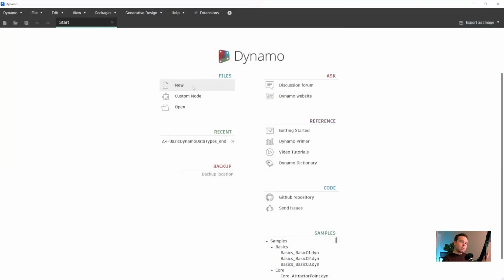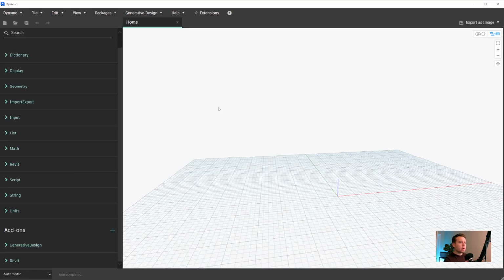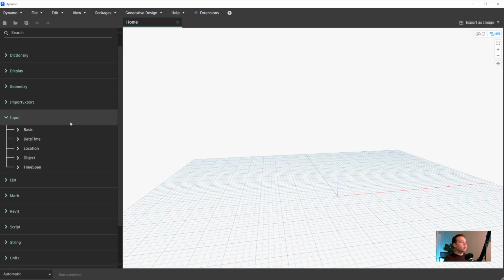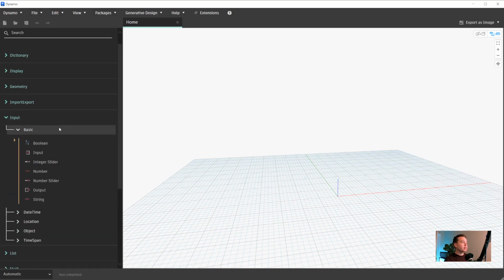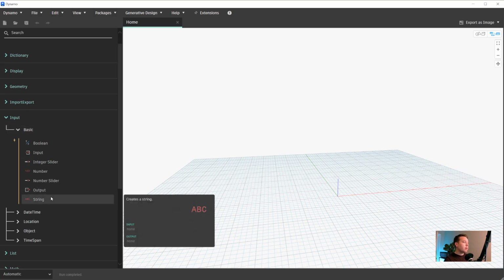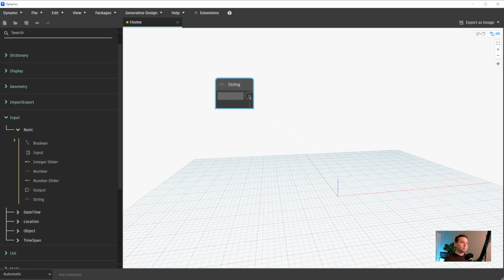In order to get started with this lesson, we're going to go ahead and start a new blank workspace. We are working with various data types, so this is a lesson where you can follow along, and we're just going to place a few nodes to interact with them. The first set of nodes can be found under the Input category in the library and under Basic. These are all of our basic input types that are also basic data types in Dynamo. We're going to go ahead and place a node called String, and if you hover, you can see that it says Create a String. Place that node now.